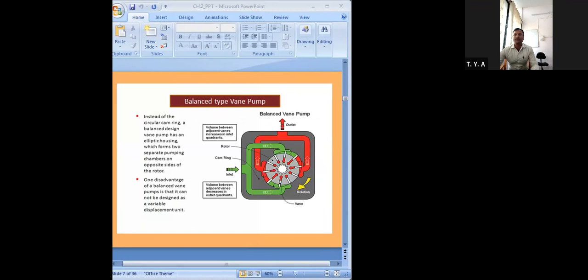So here I have shown the figure of the balanced type vane pump. Unlike our unbalanced vane pump, this balanced type vane pump has two intakes. You can see it has two intake and two outlet ports. The two green ones are the inlet ports, and the red ones are the two outlet ports.